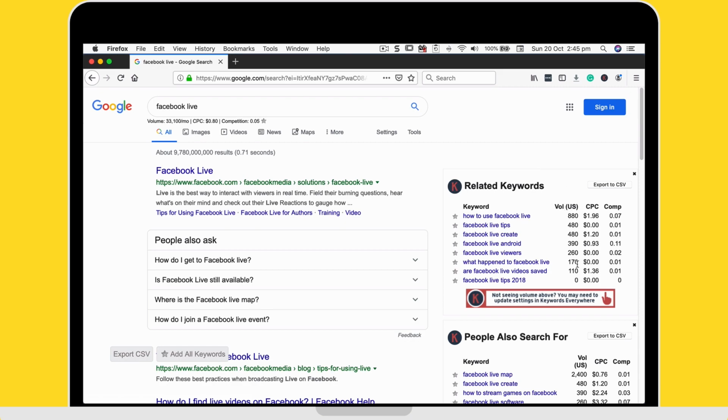Now, typically people ask me in terms of search volume, what should we actually go for? And there's no real hard or fast rule. I would say try to aim for around 1,000 searches per month, because this gives you the volume. This is just for the US because I put that in the settings in Keywords Everywhere, but you want to have at least 1,000 searches per month. Now, you may say, oh, but you just said how to use Facebook Live is only 880 and you said 1,000, so there's no hard rule about it.